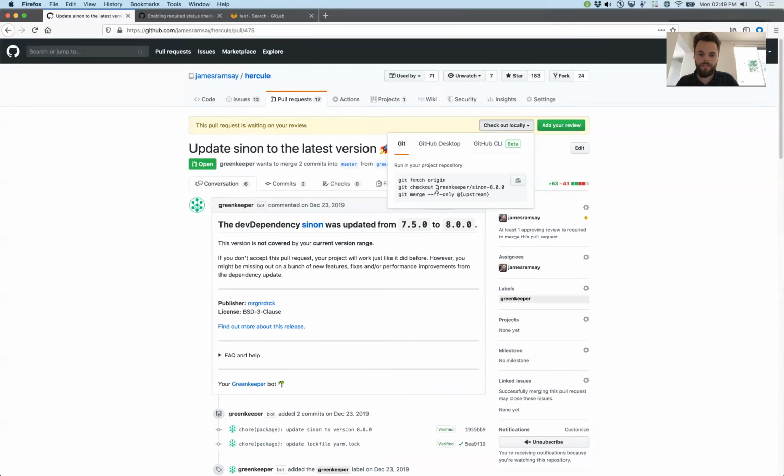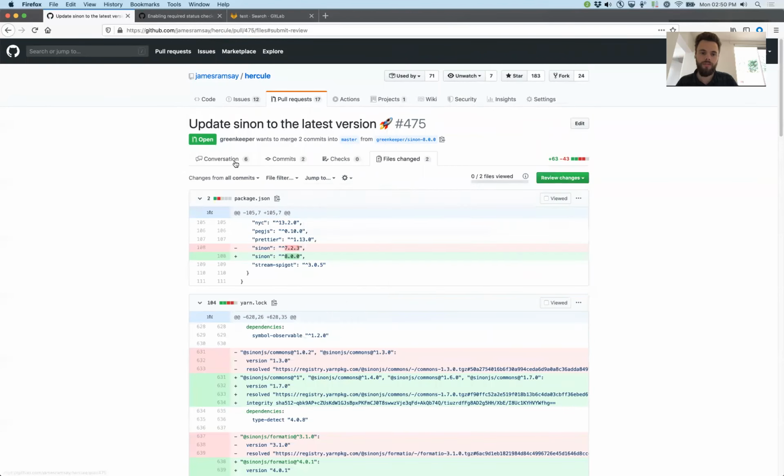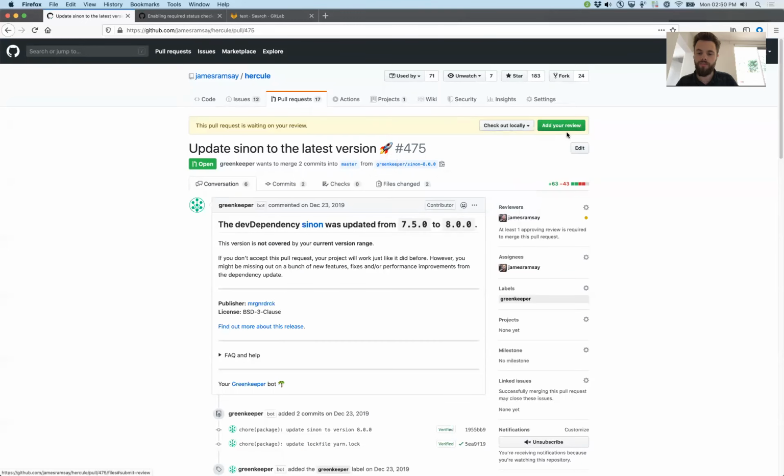Interesting. Merge fast forward only upstream. And then add to your review. Oh, okay, this is making it easy for me to do the review locally and then leave my feedback.